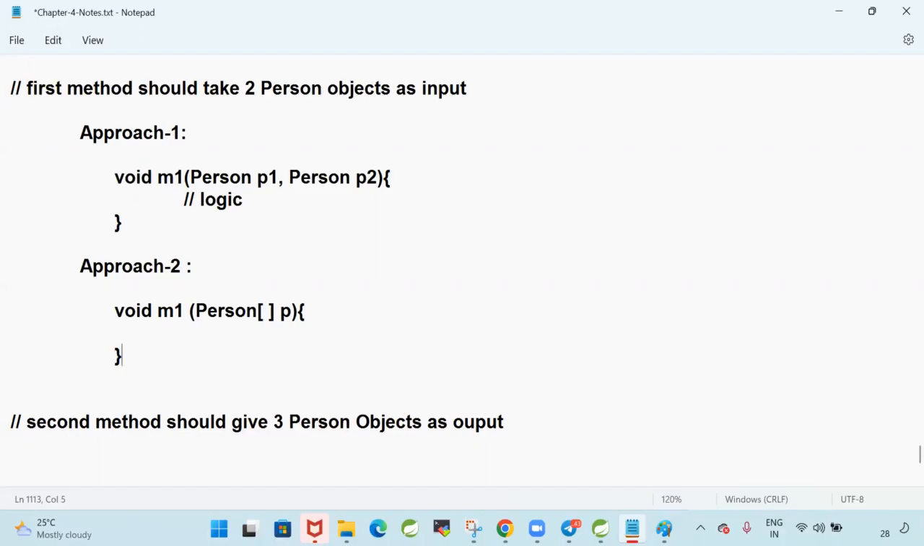What is the meaning of array? Multiple values you can supply. That's it. If I take an array, you can pass 10 objects, 20 objects, 1000 objects also. I told you, only OOPs concepts will not help you. You need to go back to your previous classes.